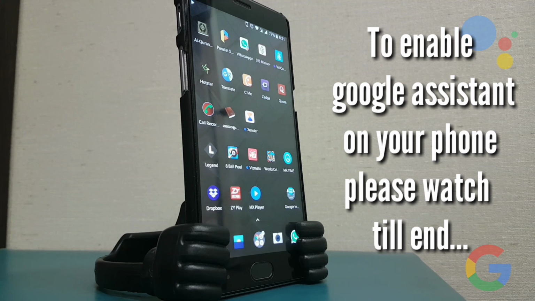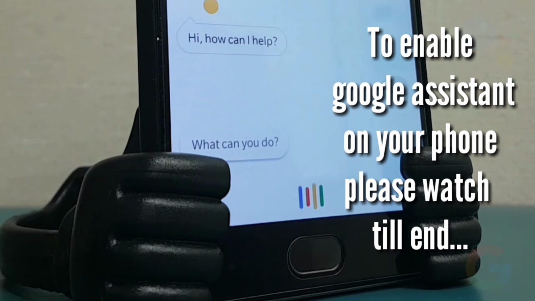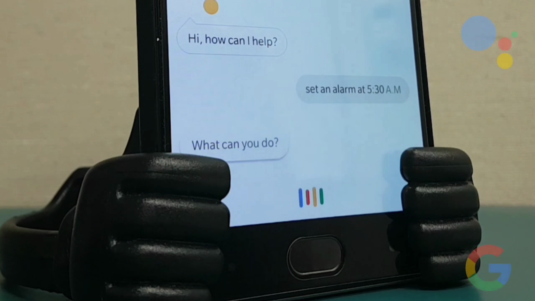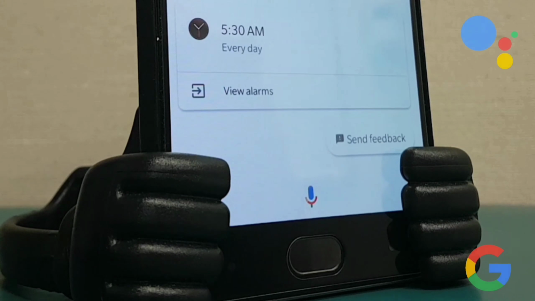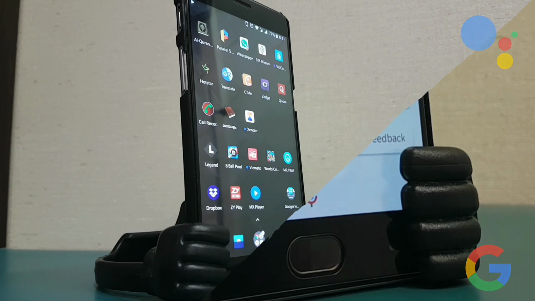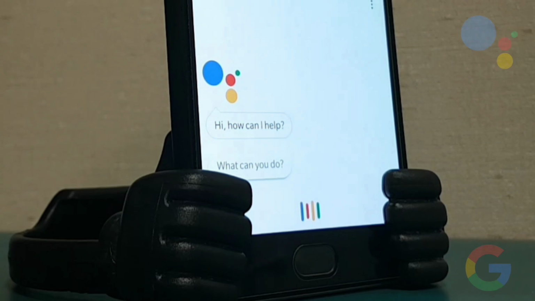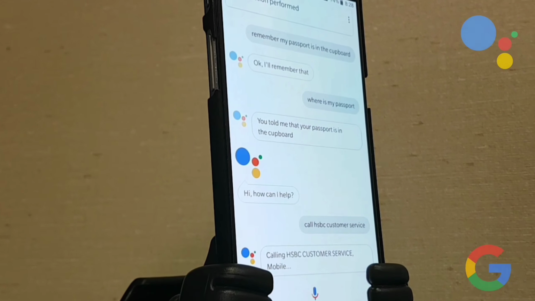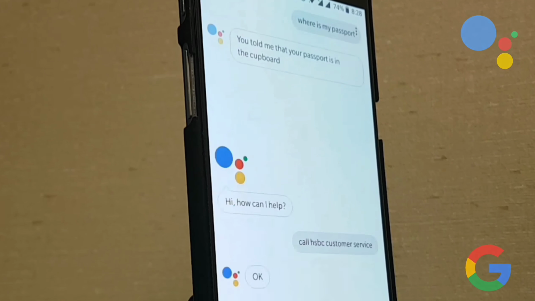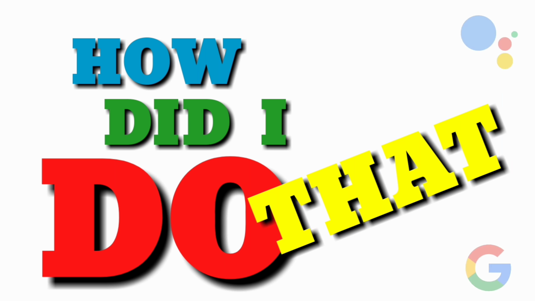Okay Google, set an alarm at 5:30 a.m. every day. Right, your alarm set every day at 5:30. Okay Google, call HSBC customer service. Calling HSBC customer service mobile. How did I do that?